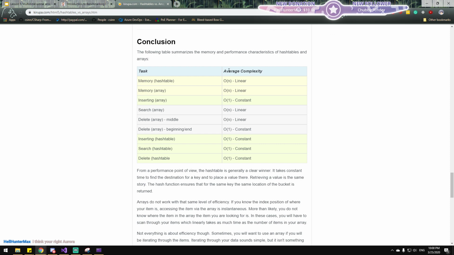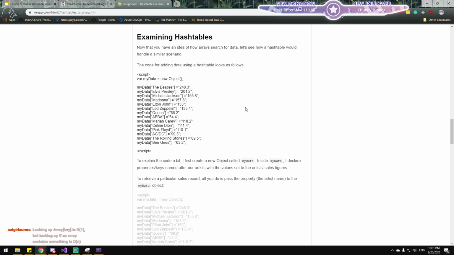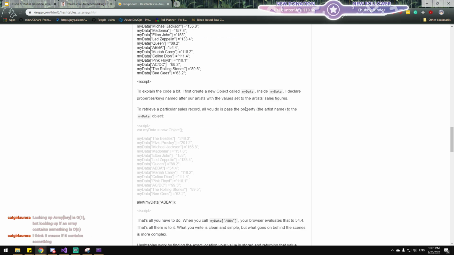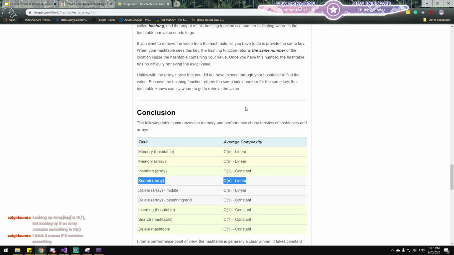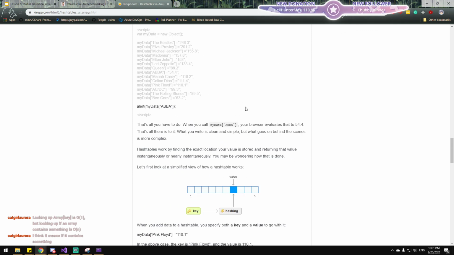Okay, so comparison of search and hash table. Why is it memory search, hash table search, array? You see it's different. What does it mean search then? It contains something. But what's the difference?